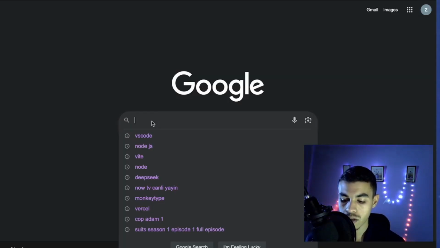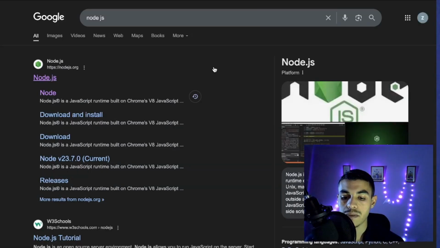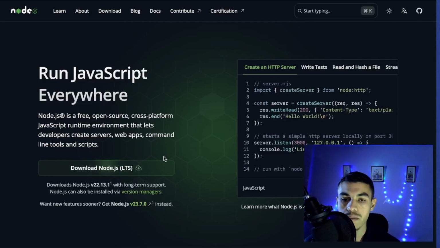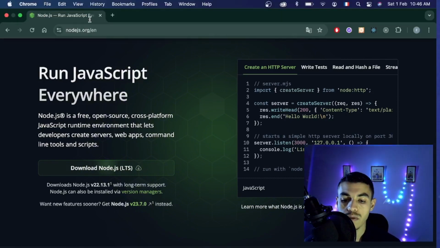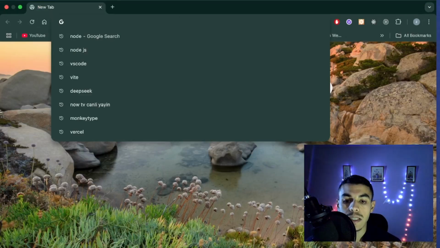Navigate to Google, search for Node.js, and on the official website, nodejs.org, download the LTS. This stands for long-term support, and it's the most stable version. Run the installer and follow the steps it gives you. I will skip this step because I have already installed it before. Next, you have to install a code editor.